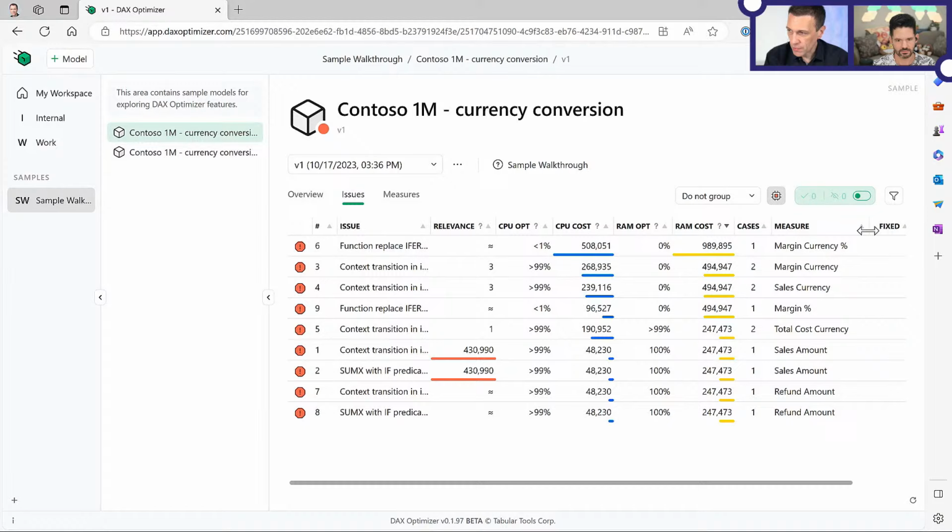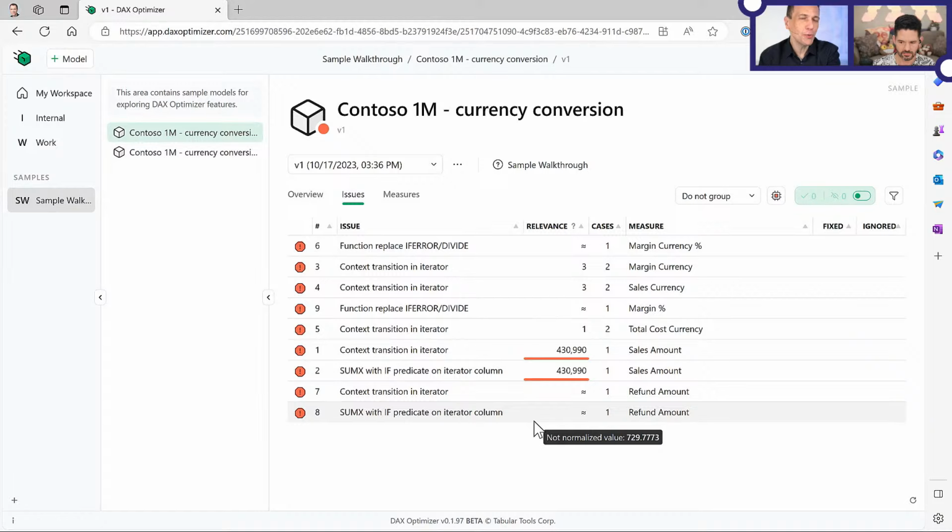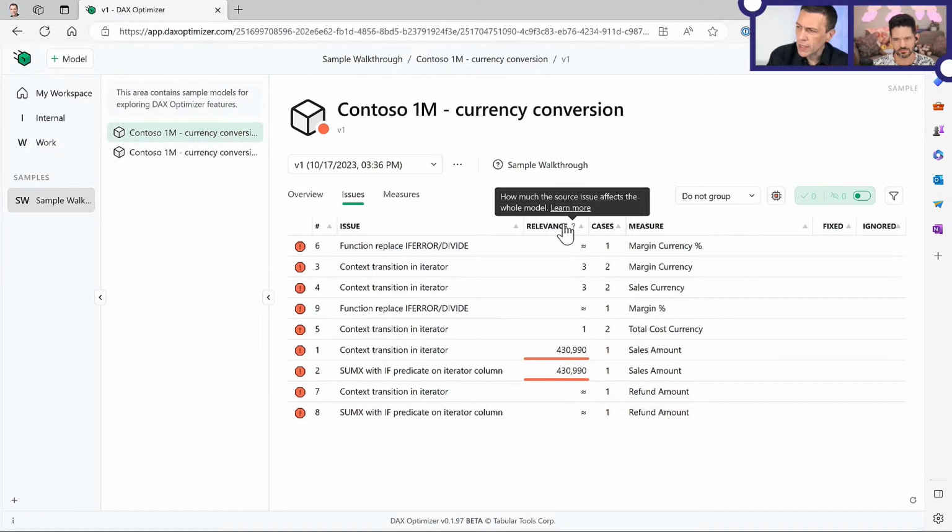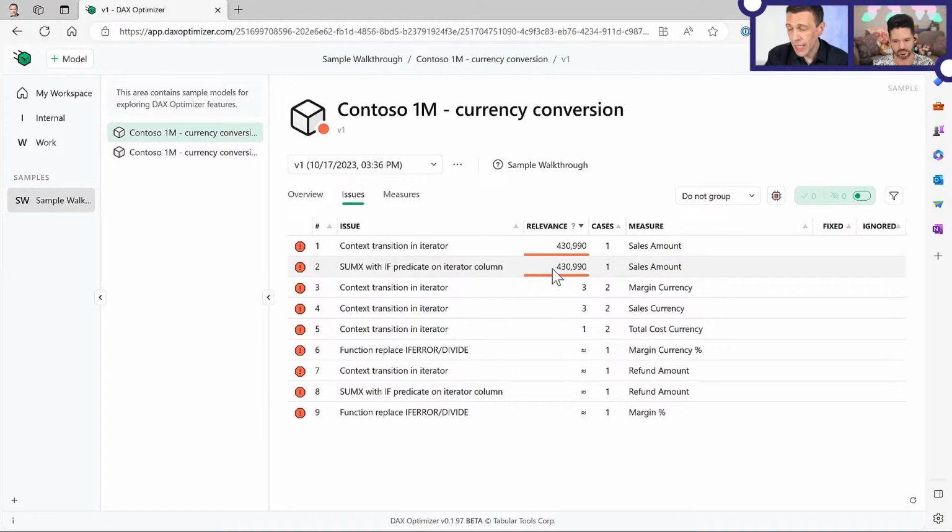So I already shown you at the beginning the advanced visualization. The standard visualization is a simple one where we say, okay, what is the relevance for this issue? In other words, we provide like a score that tells me that this issue for this measure is more important than the others. Actually, these two have the same level of importance and the other have much less. This number is not important by itself. It's just important as a relative comparison to the others.